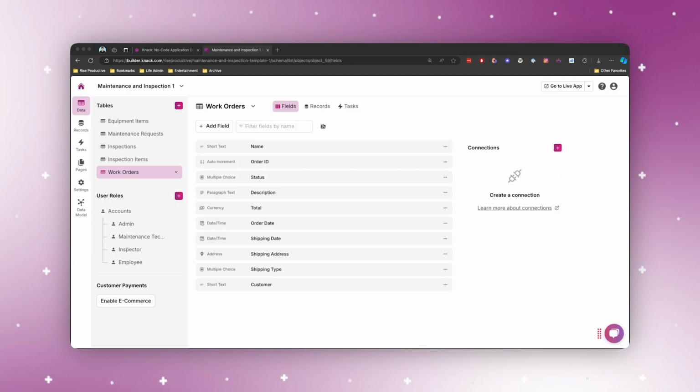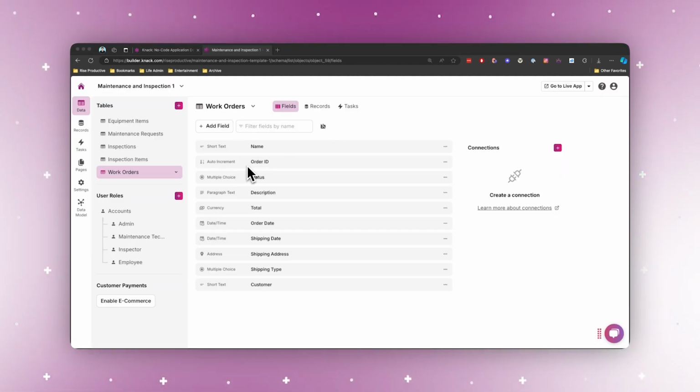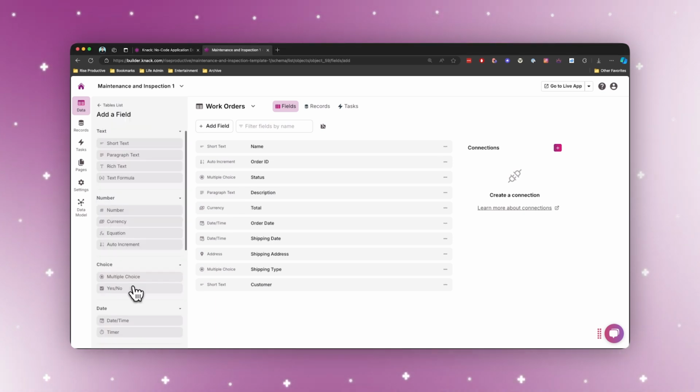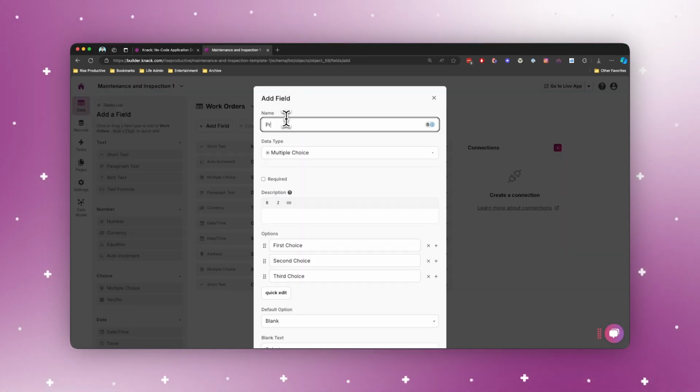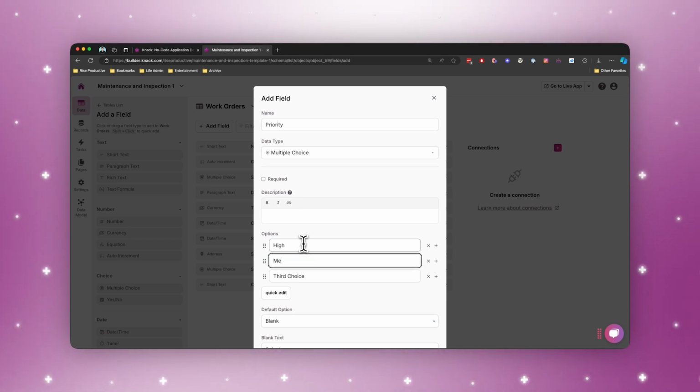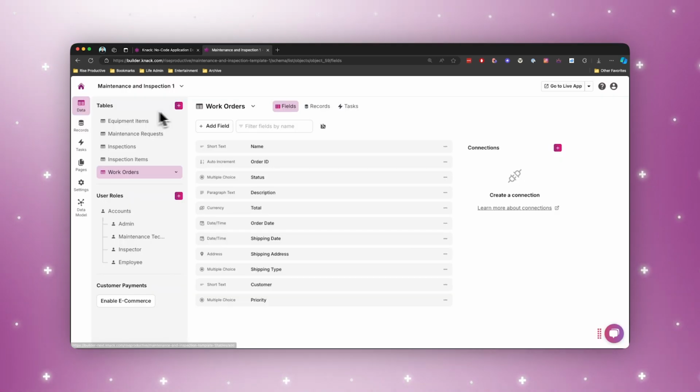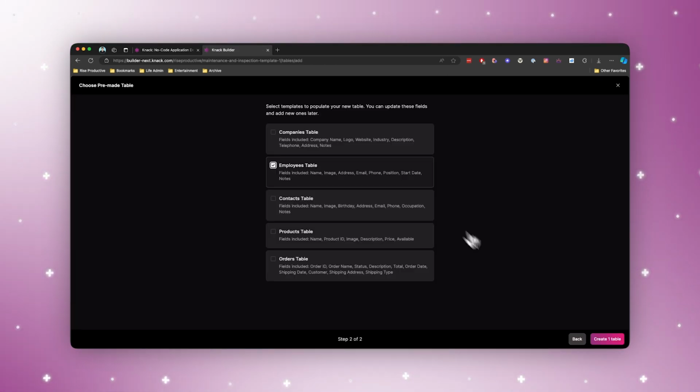For example, you can have work orders, which would have order ID, description, things like priority. So you can do a choice option for something like priority. So you can do high, medium, and low. I can add another table. That could be something like technicians. So maybe that'd be employees.